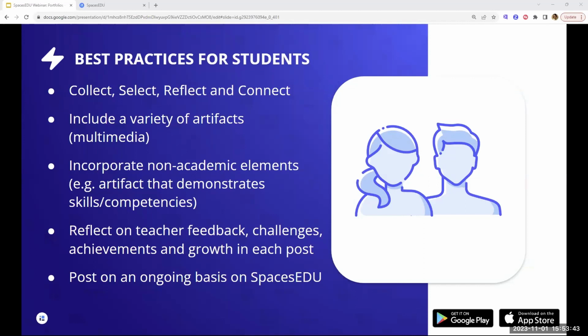And of course, consistency is key. So you want to encourage students to post on an ongoing basis in the portfolio or maybe on a SpacesEDU class so that they can have content they can copy into the portfolios should they wish. So those are some of the best practices we recommend for students.